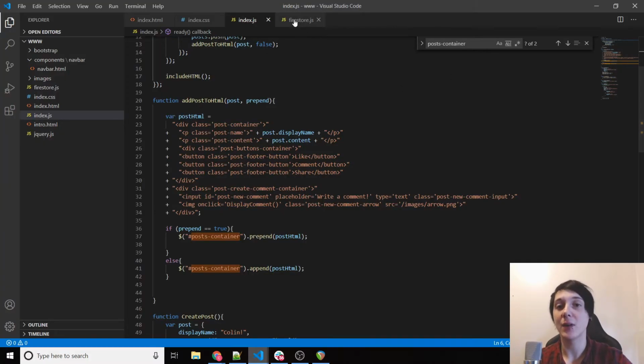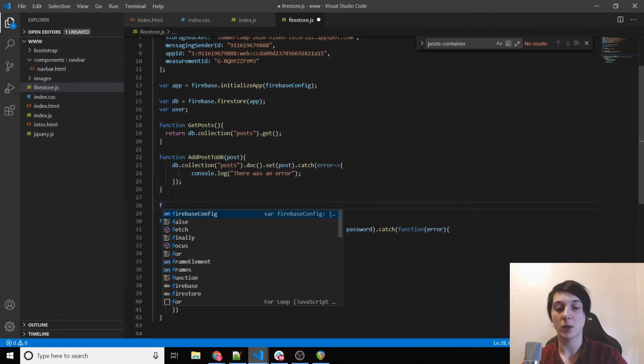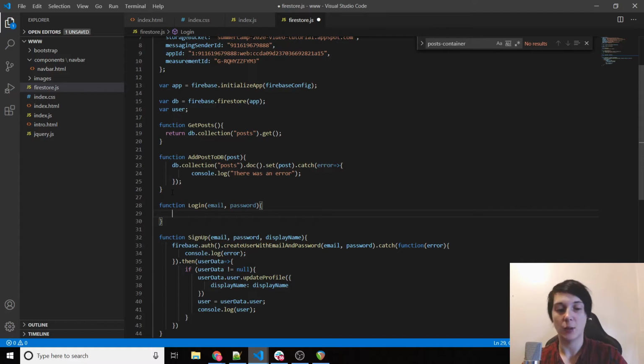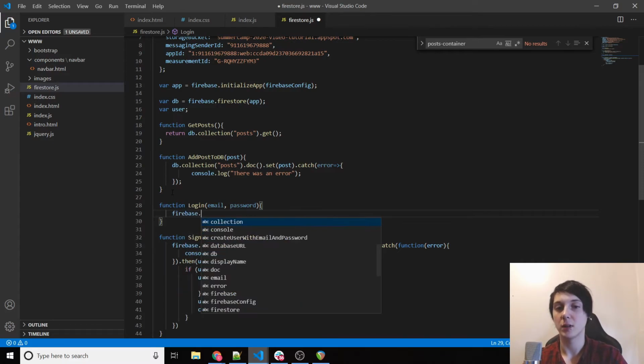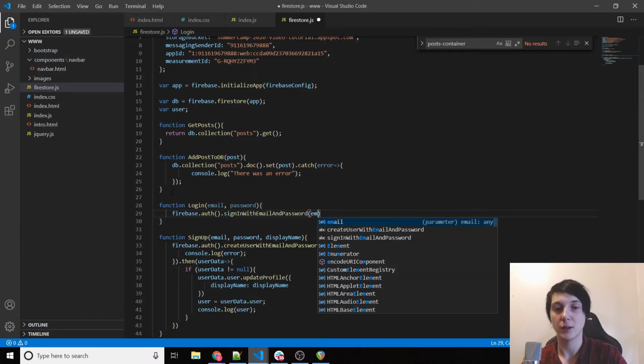Okay, so now that we've created this sign up function, we're going to create another function called login, and we're going to send an email and password into that. And now we're going to do firebase.auth sign in with email and password. Remember, all this stuff is case sensitive, so if you accidentally have something lowercase, it may not work, and it'll say this is not a function.